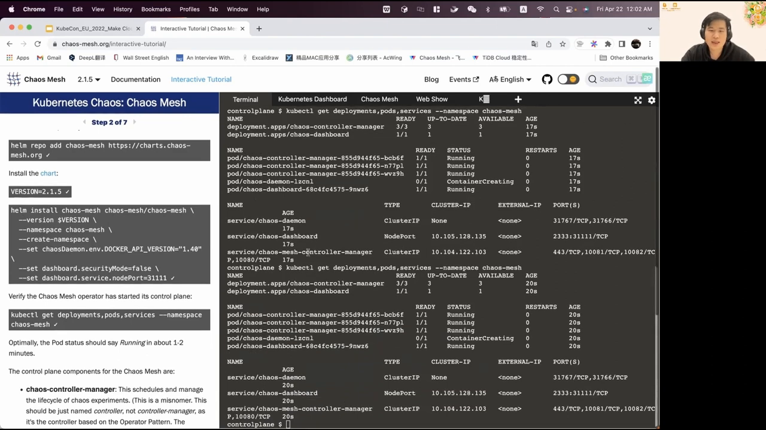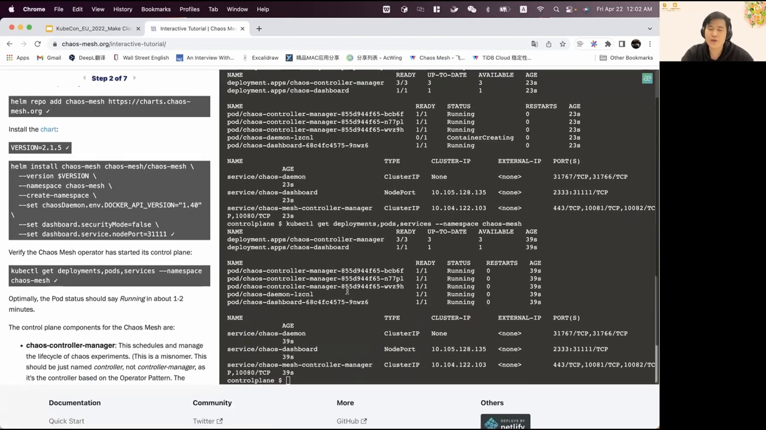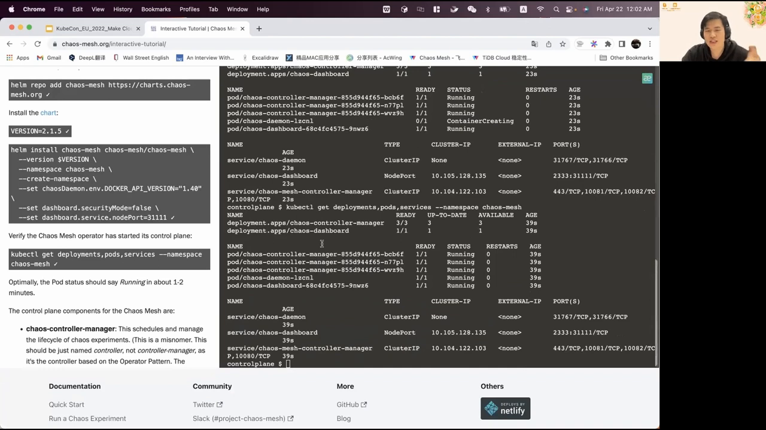Yeah, you can see that. Maybe we need some time to make sure all ChaosMesh components are running. And you can see we include the Chaos controller managers, the Chaos daemon, and the Chaos dashboard. Wait a moment. Yeah, you can see all components are running. Before you continue to the next step, you need to make sure all pods are running.